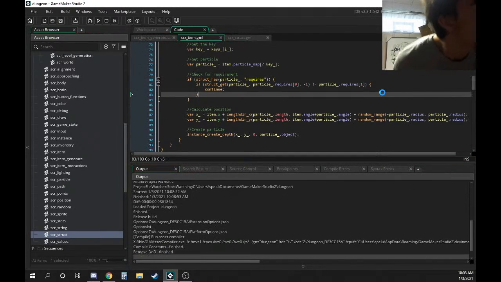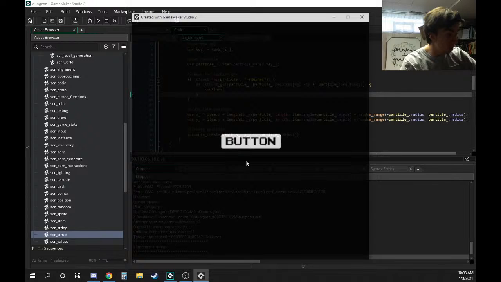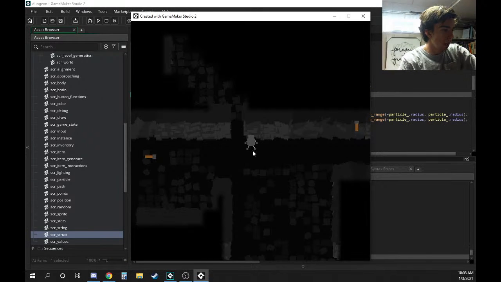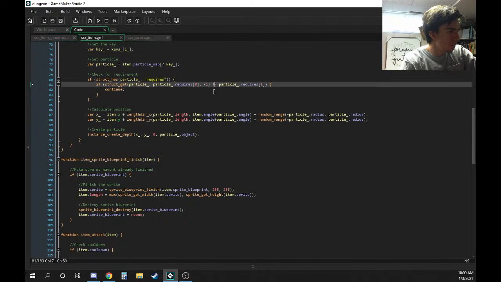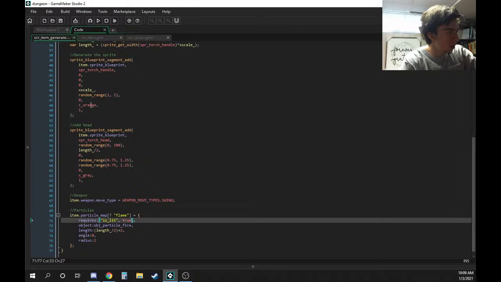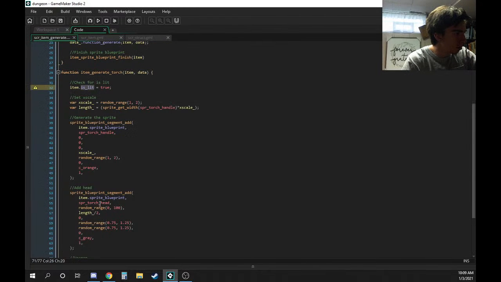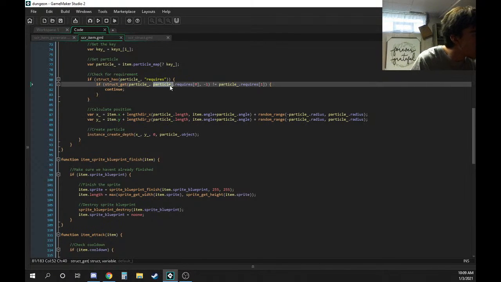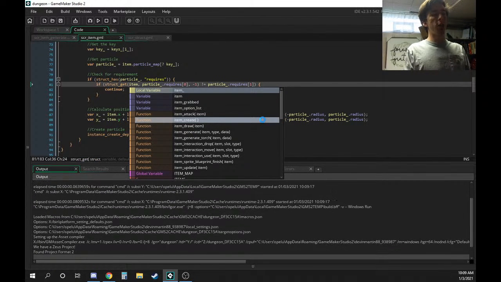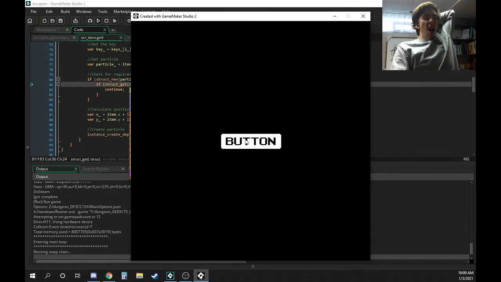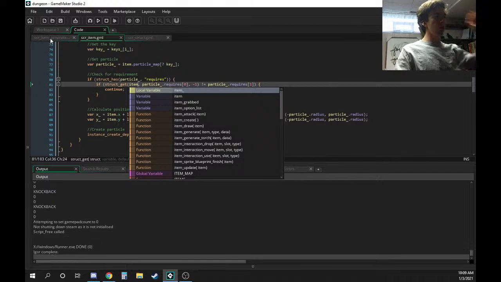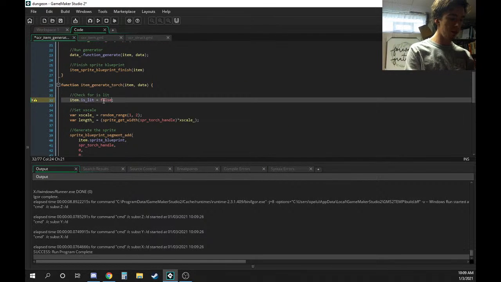So if our requirement is not met, then it will not emit the particle. Okay, but we are lit. Is lit to be true? Oh, shoot. Struct get item. Yeah, okay. My mistake. So the item is lit. So they all should be lit. Cool. And then if we make is lit false, they should not be lit.